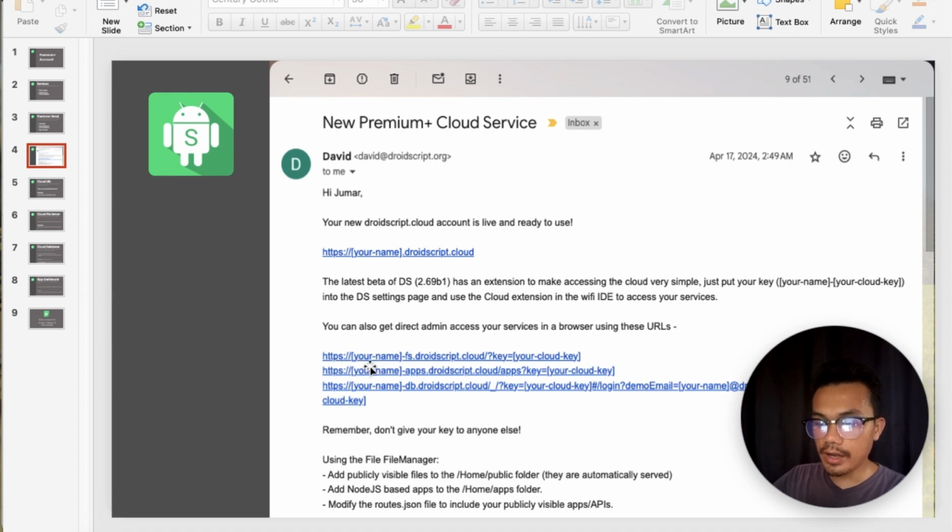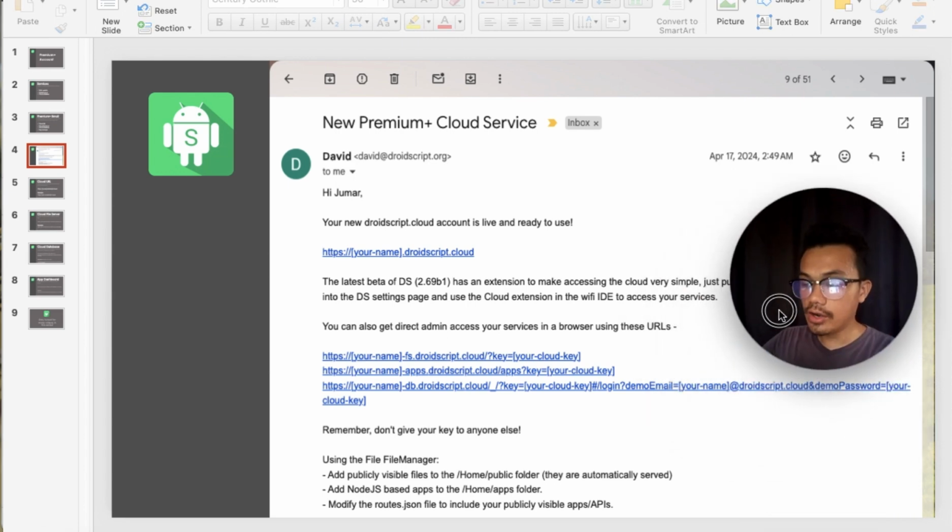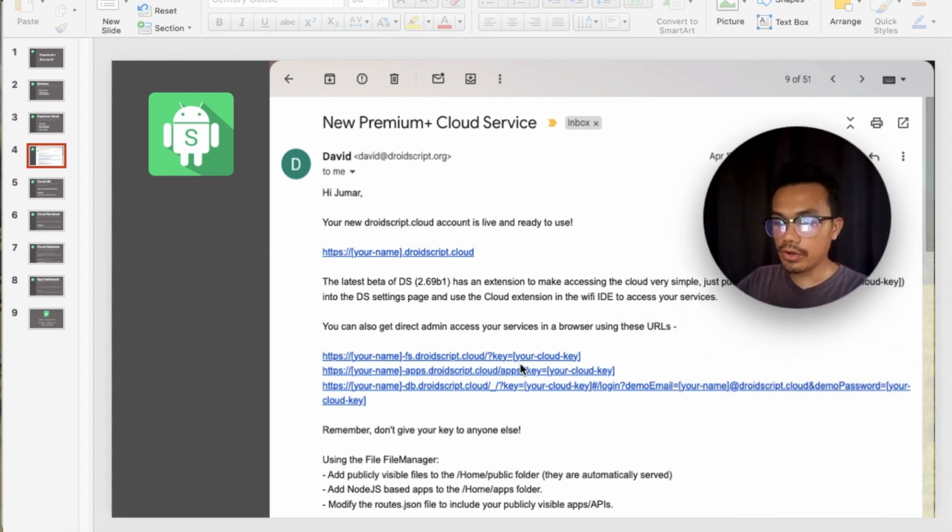The first one is FS, the file system cloud link. The second one is the apps, the app dashboard. The third one is the DB, the online database. Let's talk about all of these links in the upcoming videos.